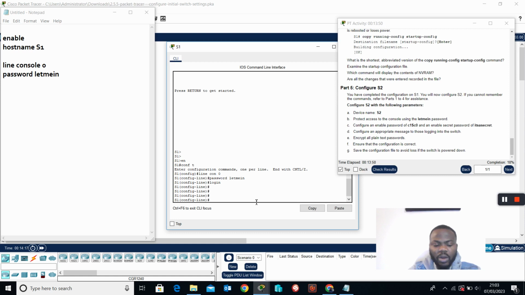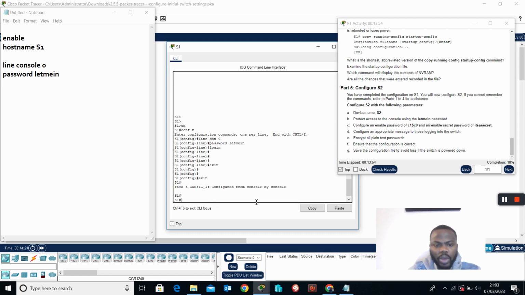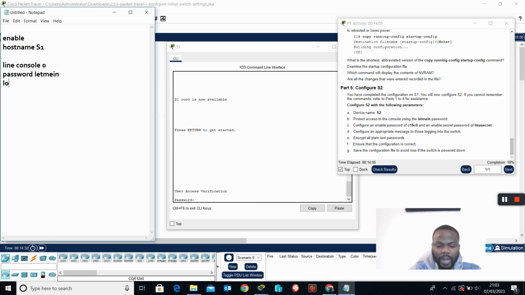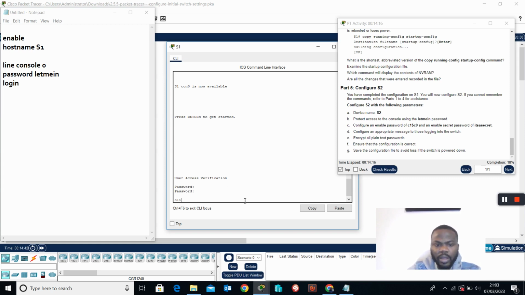Now that I've typed in login, if I go out of here and exit fully, I get out. Now, before I'm able to log in, it's asking me for a password. So I need to come back here and type my login. It's asking me for a password, and I'm just going to say "let me in" is my password.